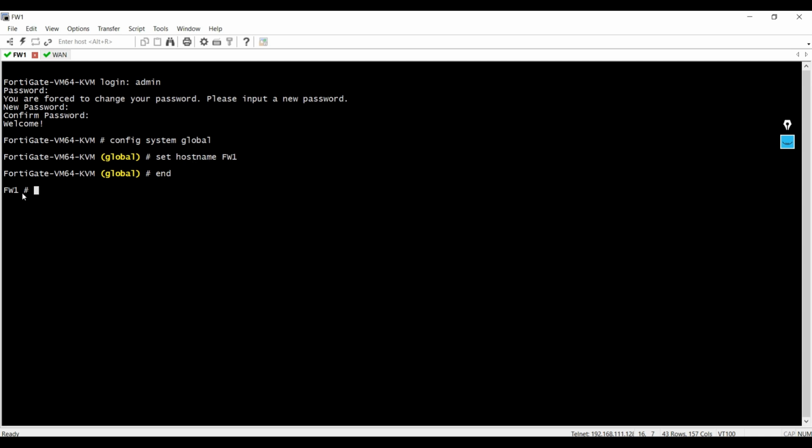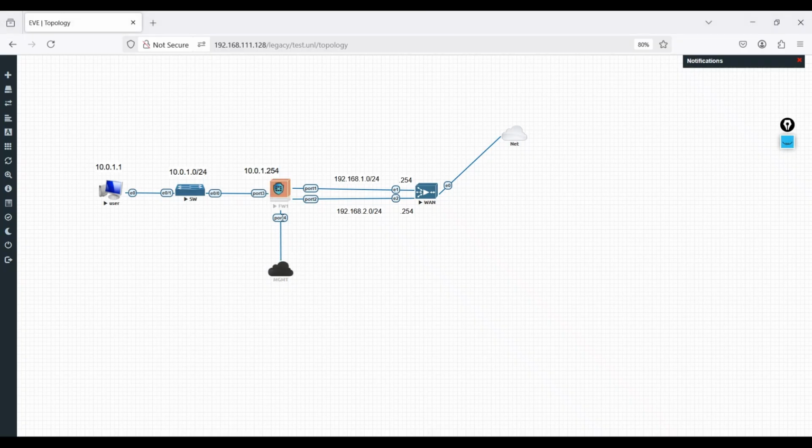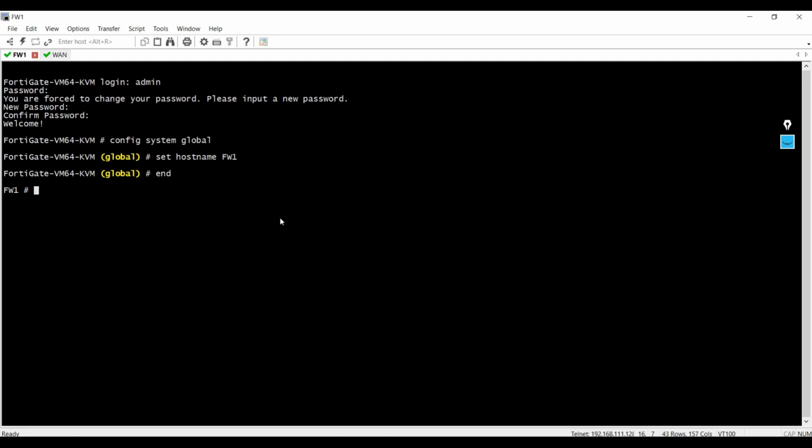Here we go. You can see it's changed to firewall 1. In a similar way, whenever you are doing any kind of configuration, you have to enter the end command at the end to save the configuration. So as I said, I have to make this port either configured statically or dynamically. So I'm going to make it dynamically.